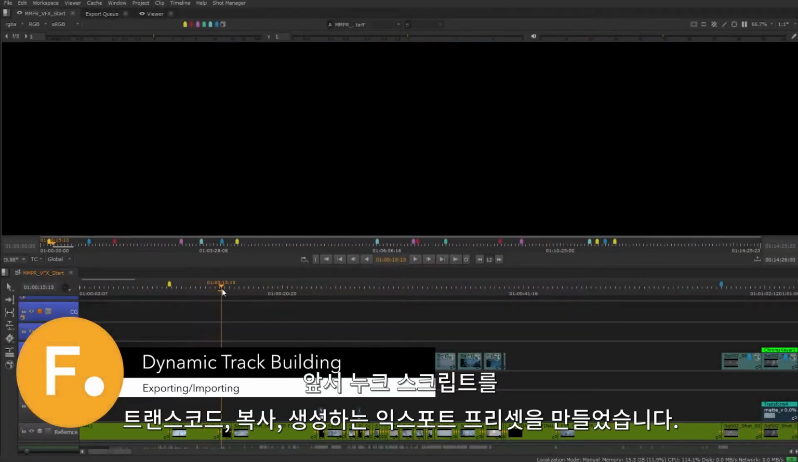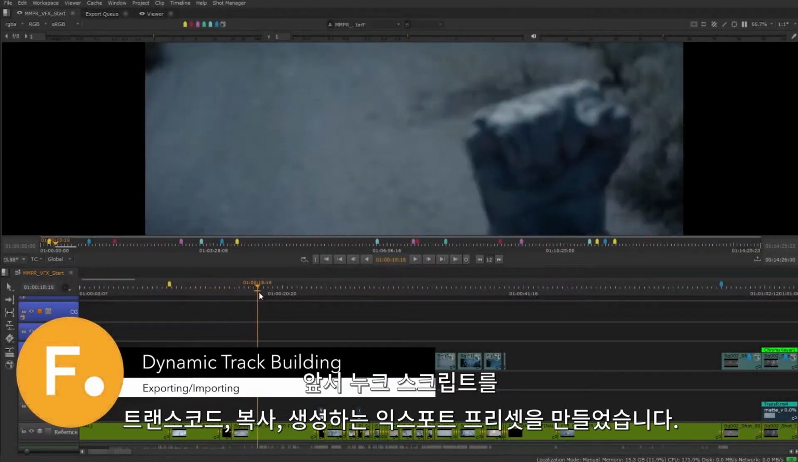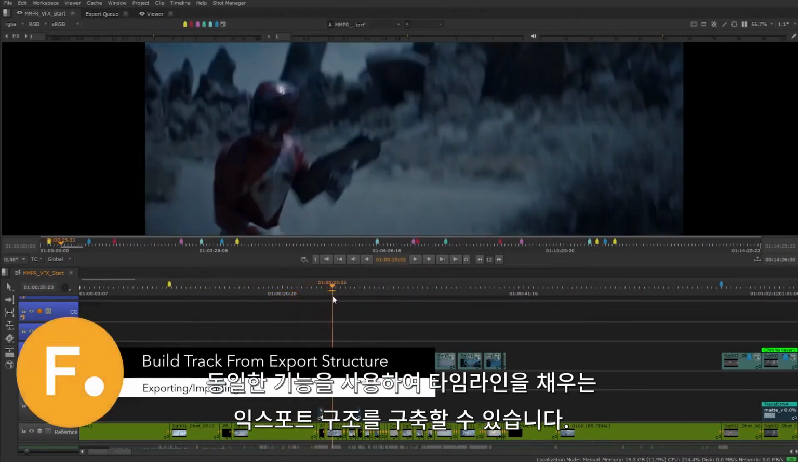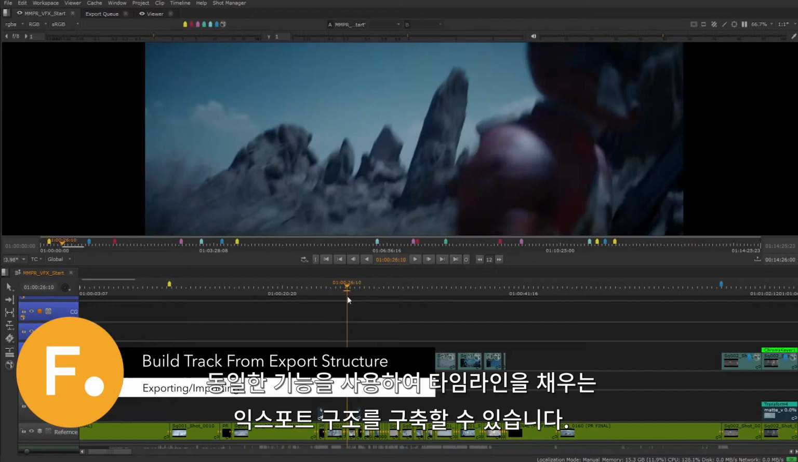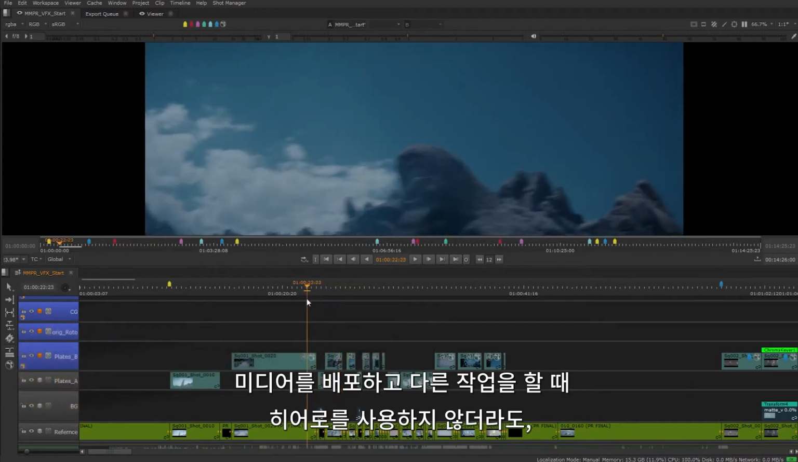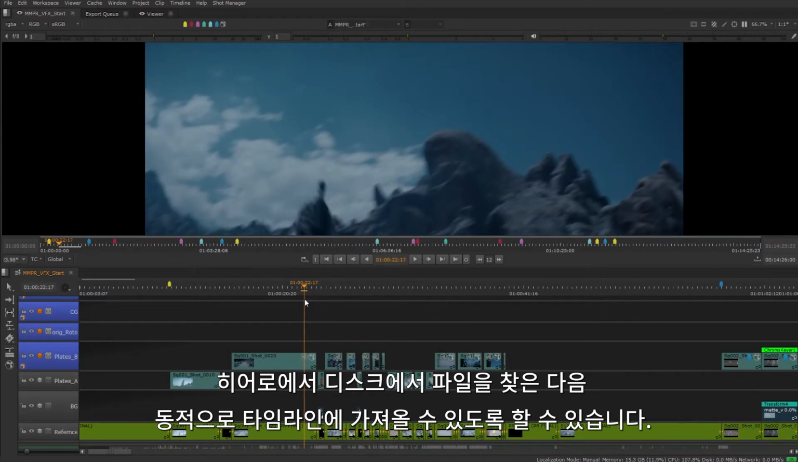Earlier, we built export presets for transcoding, copying, and generation of Nuke scripts. We can use that same function to build an export structure to populate the timeline. Even if we're not using Hiero to distribute media and do other tasks, we can ask it to look on disk and to find files and then dynamically bring them into the timeline.